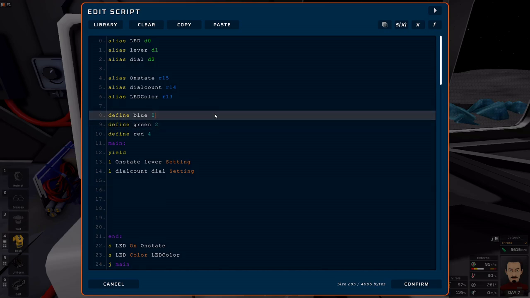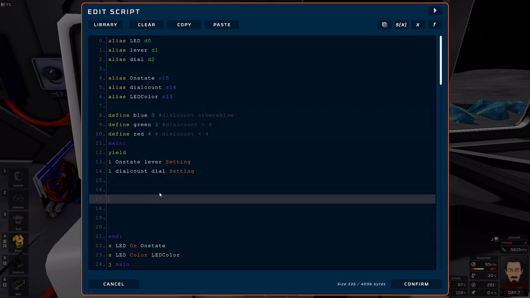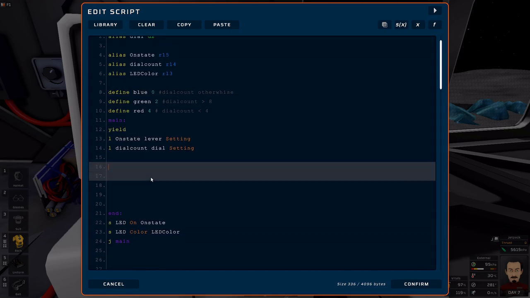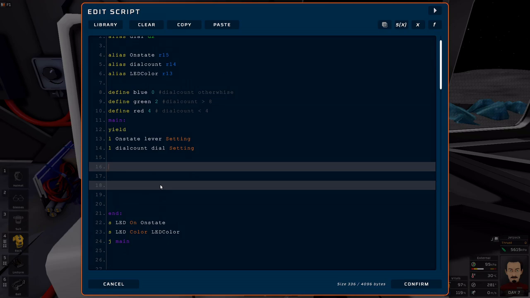So, like I said, we want it to be red when dial count is less than 4. We want it to be green when dial count is greater than 8. And then dial count otherwise. We're just going to keep that there. So let's start going on it little by little. Let's do the red function first.